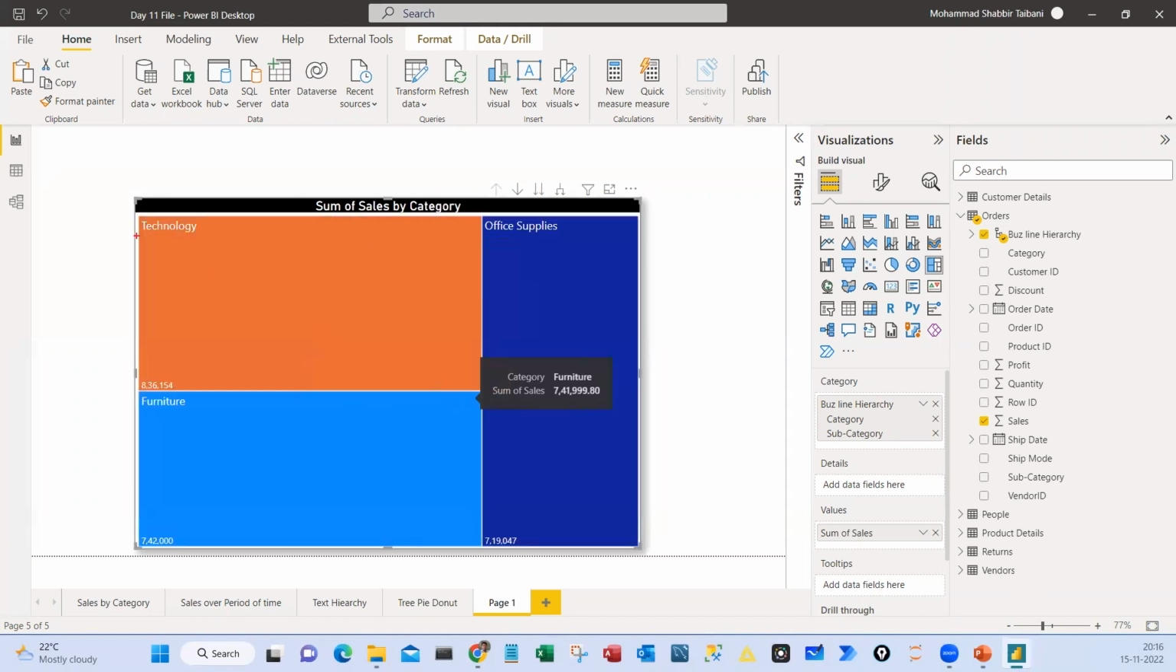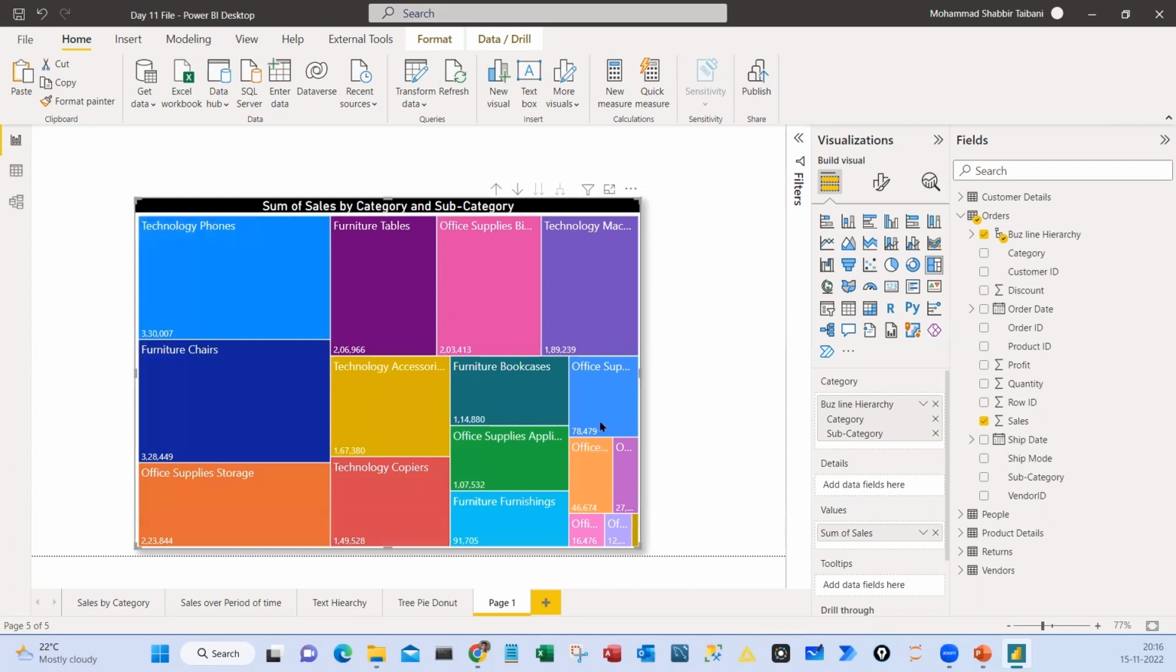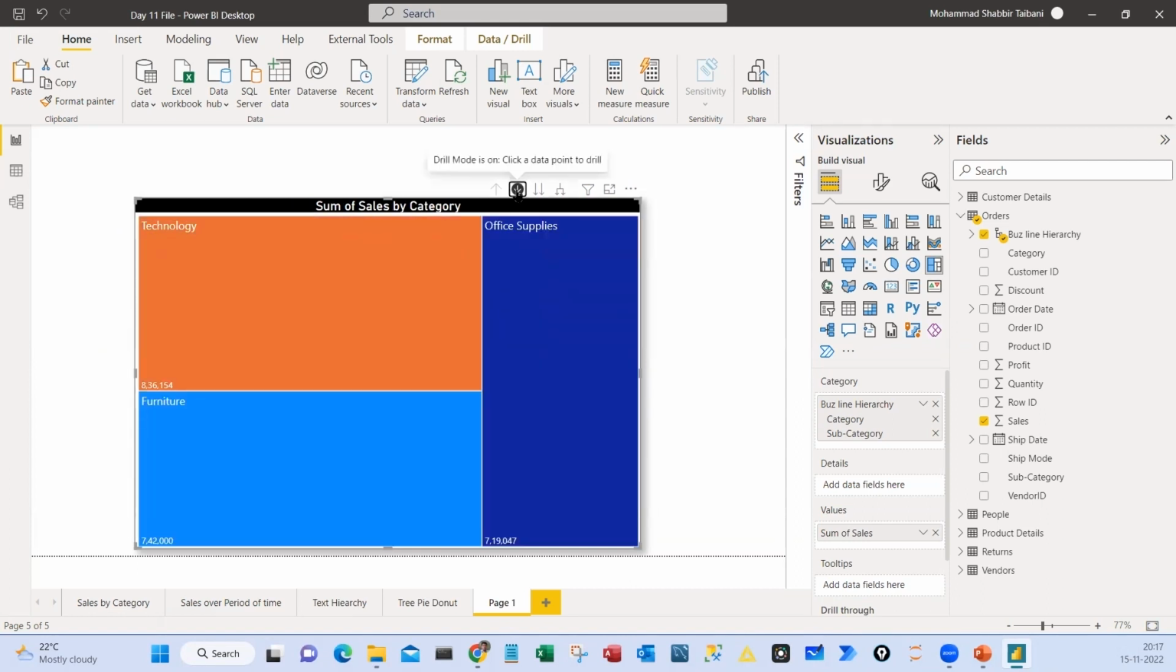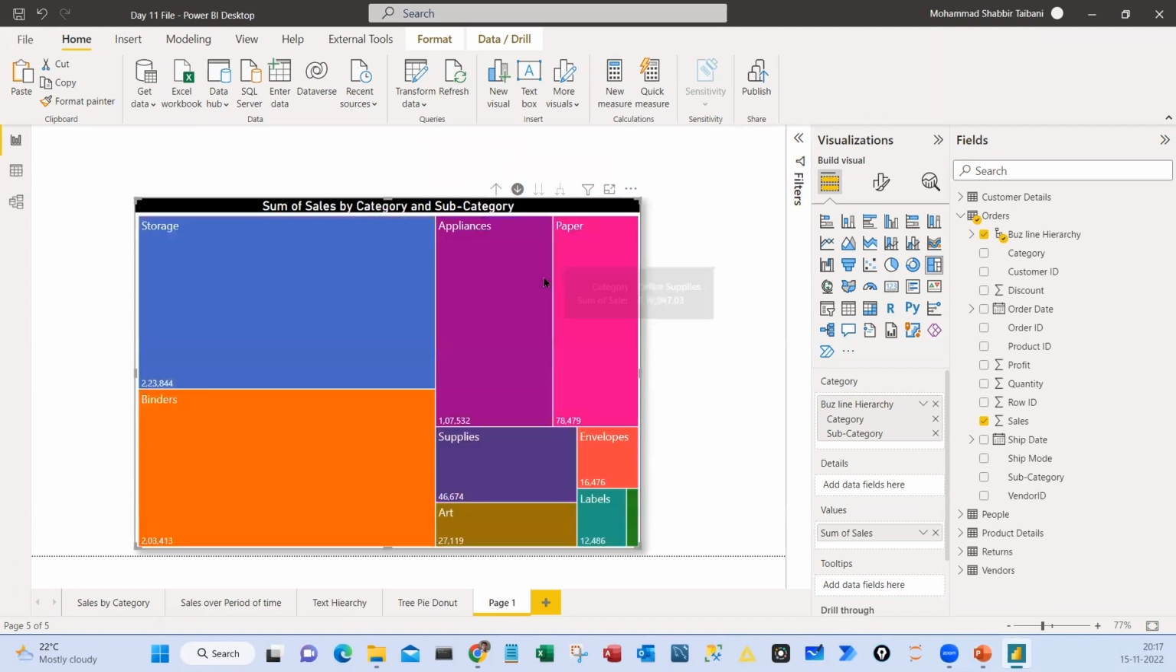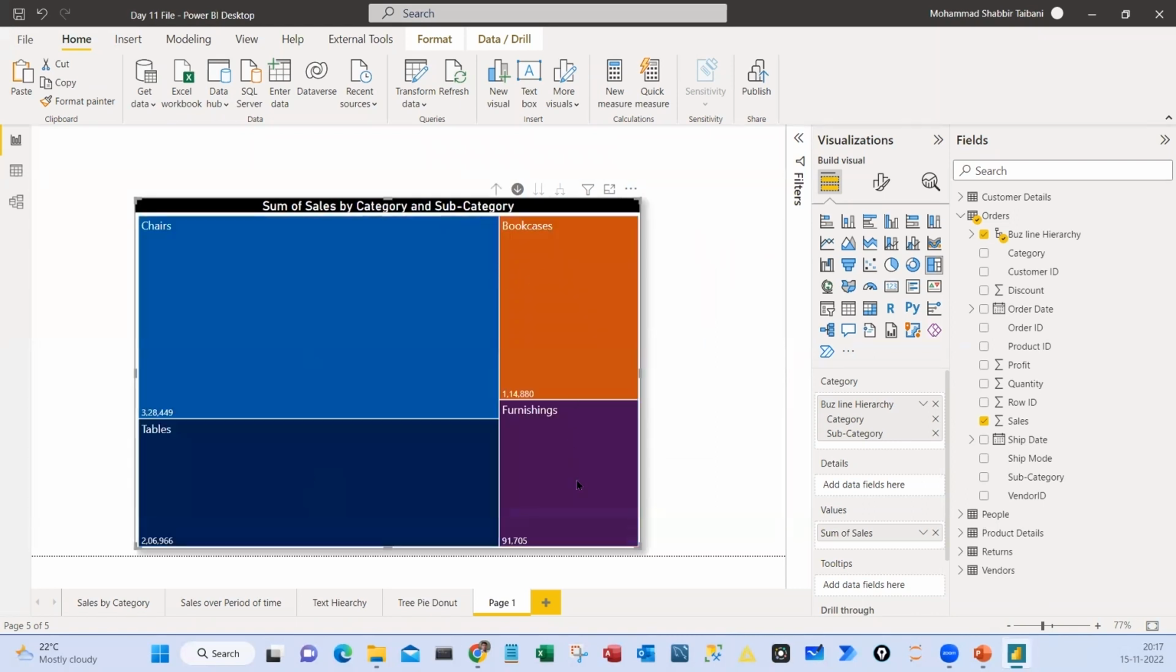But let's say I only want to see the technology. What is my task? What is my question? I only want to expand technology. I don't want to expand furniture. I don't want to expand office supply. I only want to see what is there in the technology. I don't want to see all the categories. I'll click on this second button, and now I will click on technology. See what happens. Surprise. You have only phones here. Again, up. Click on office supply here. See, only office supply is visible. Click up, click on furniture, only furniture is visible.